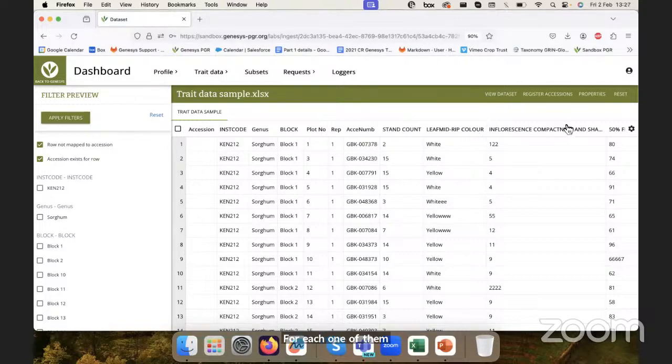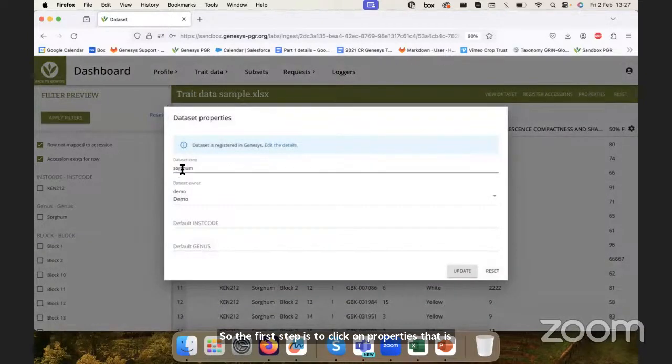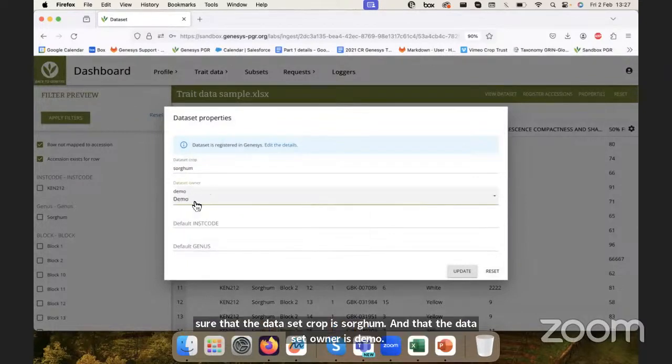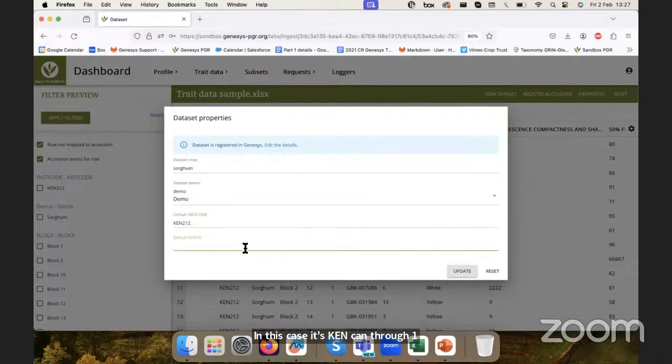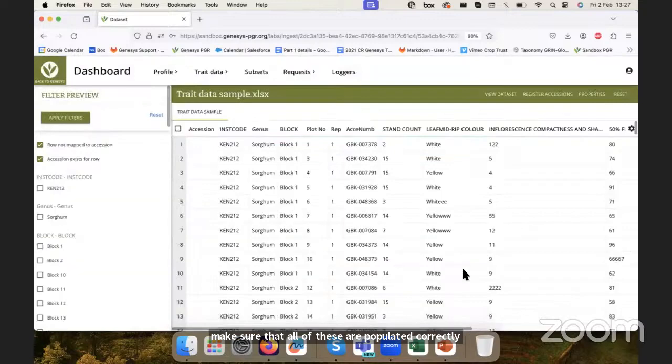So the first step is to click on properties, that is right here. Make sure that the dataset crop is sorghum and that the dataset owner is demo. So that's the fictional gene bank we're uploading to. That the default inst code is the same as the one in your file. In this case, it's KEN 212. And that the default genus is sorghum, capital S. So capital S, sorghum. And we click here on updates. So we make sure that all of these are populated correctly. And then we click on update as a first step.